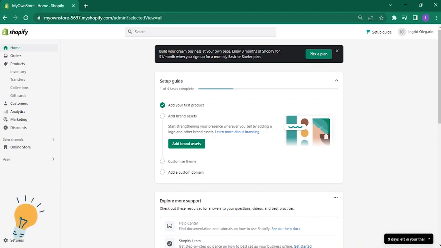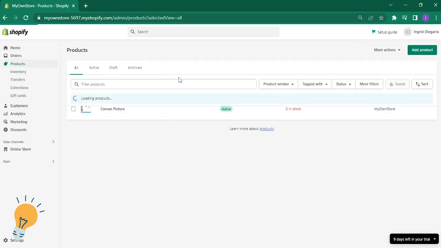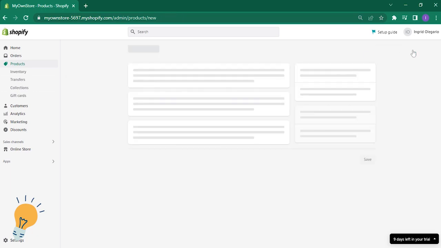So just log into your account in shopify.com, and once you're already on your homepage, go ahead and click products. It will be on your left panel. Now, once you hit products, make sure that you already have a copy or a saved file of your item or product that you wanted to add onto your Shopify, okay? Now, after this, go ahead and click add product.